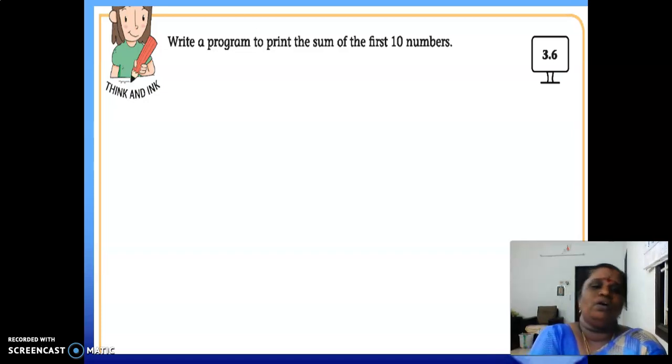Try by your own whether you can write the program. For printing the sum of 10 numbers, it's very easy. Try it. If you are having any doubt or if you tried it, please send it to me. I'll say whether it is correct or wrong.